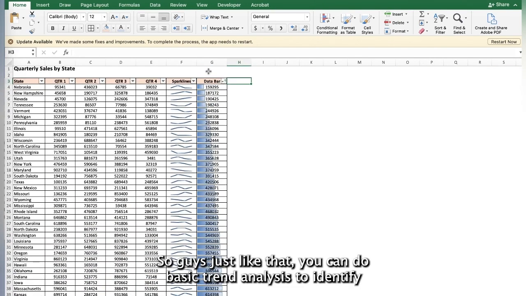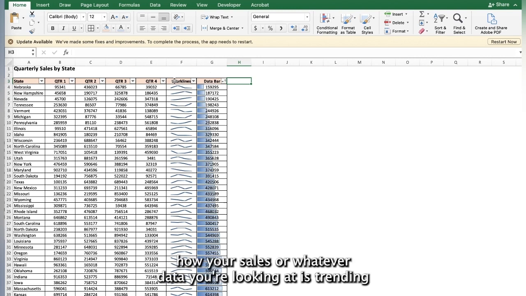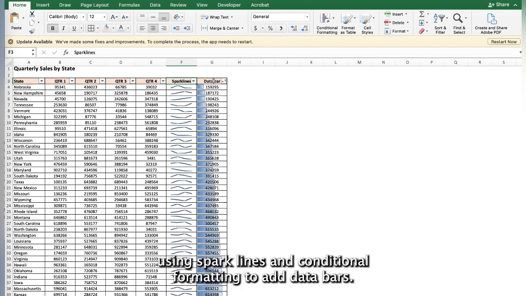So guys, just like that, you can do basic trend analysis to identify how your sales or whatever data you're looking at is trending using sparklines and conditional formatting to add data bars.